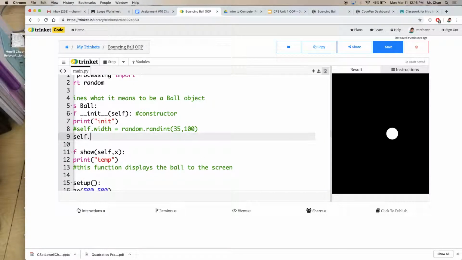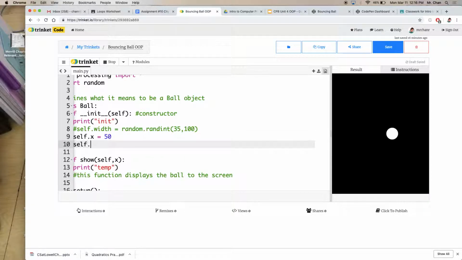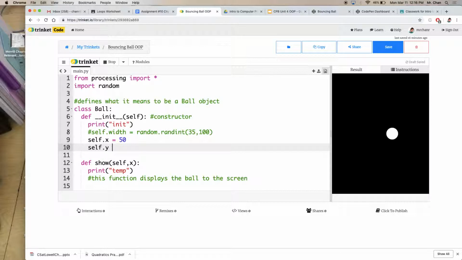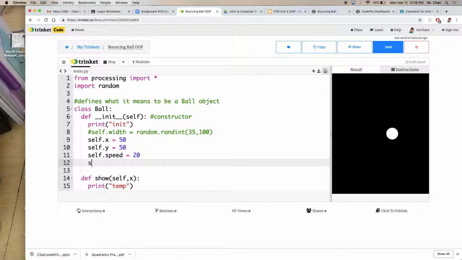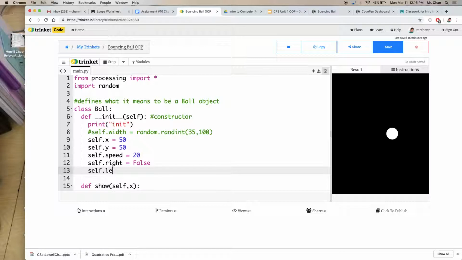But here you do self.x, let's say, because a bouncing ball has an x and y coordinate, and we'll maybe start it in the middle, self.y. You start also in the middle. Before we had a direction. Let's have our ball have a speed of 20, self.right as direction, false. Is it capital? Yeah. Self.left equals true. Self.up equals, let's have it go up and right, true. Self.down equals false.